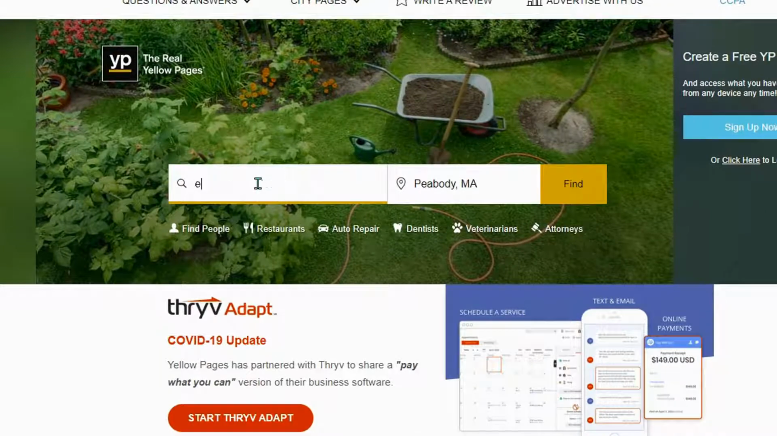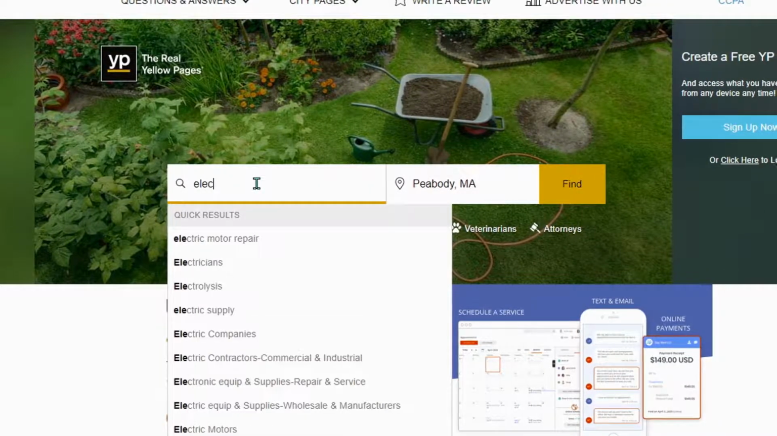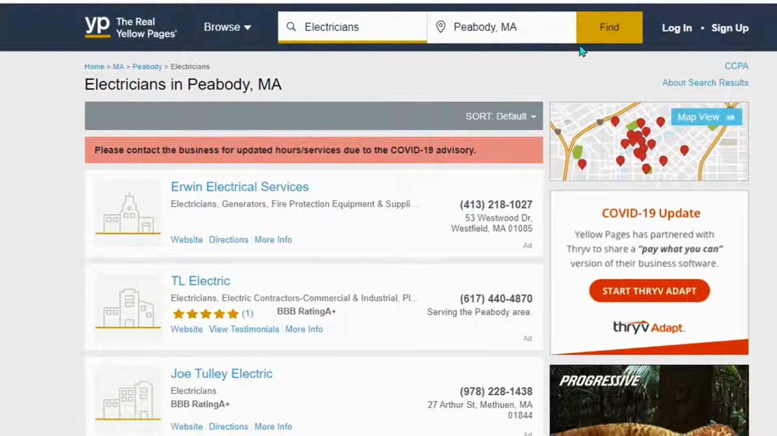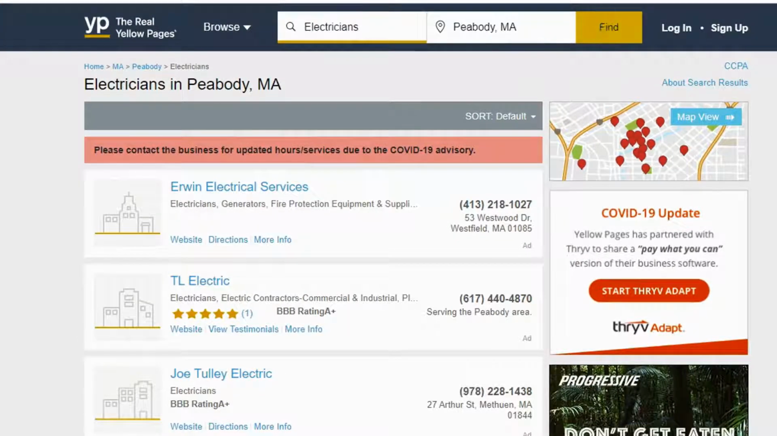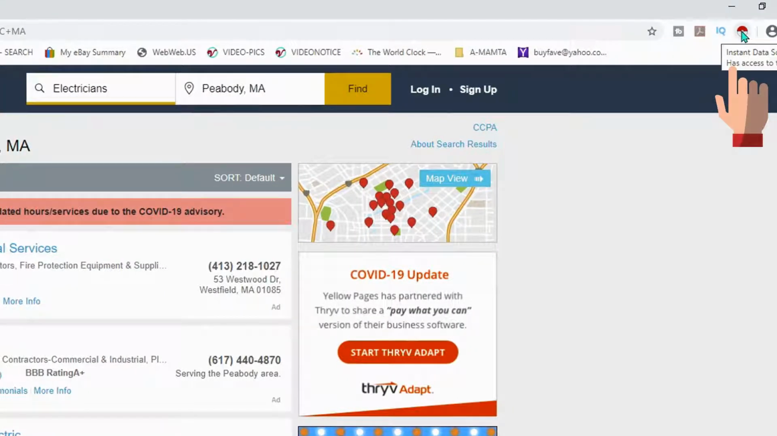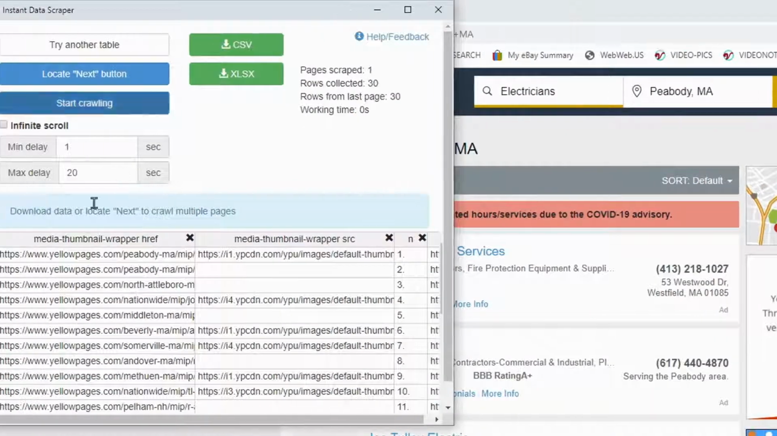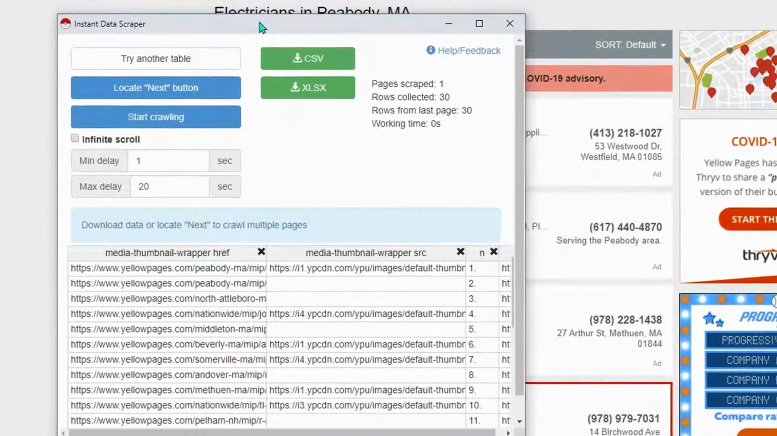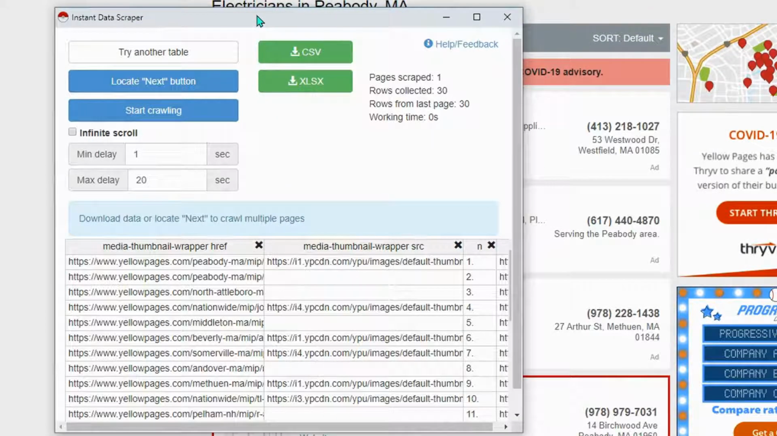Searching for electrician in Peabody, Massachusetts. Click to find. Then click on this icon, Instant Data Scraper. So fast, it scraped the first page already.